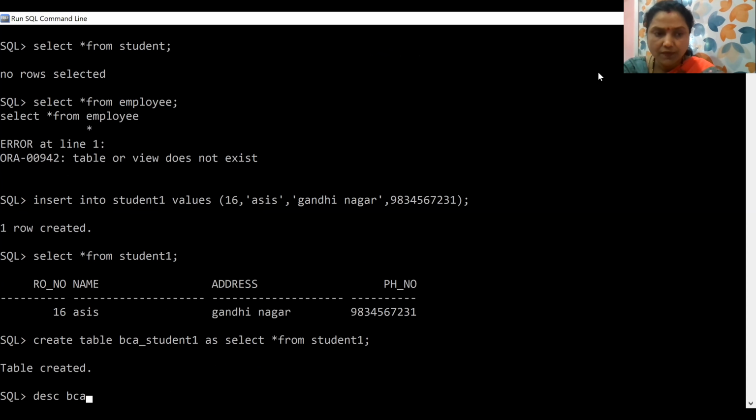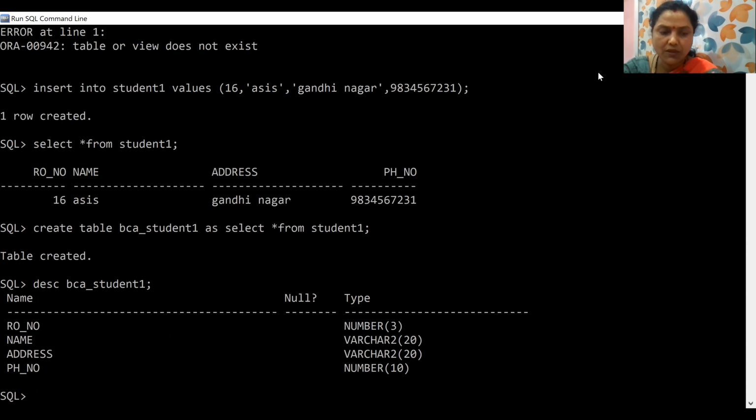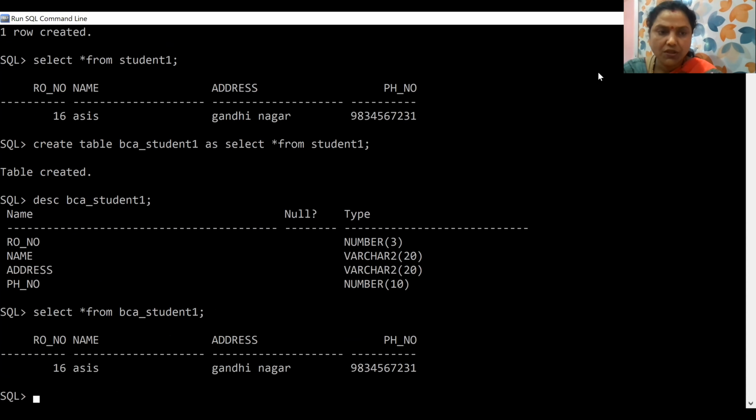Using DESC BCA student 1, you can check it. BCA student 1 is now created. DESC will help you to check it. Now check whether the contents of it have been copied or not. Select star from BCA student 1. Now let's check whether the contents have been copied. It is already copied. The field names as well as the contents of it have been copied.